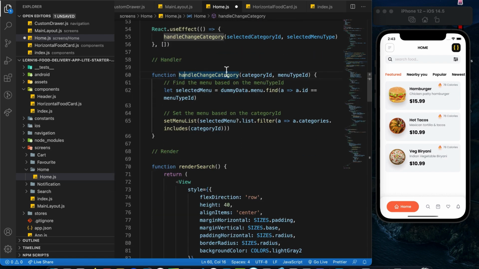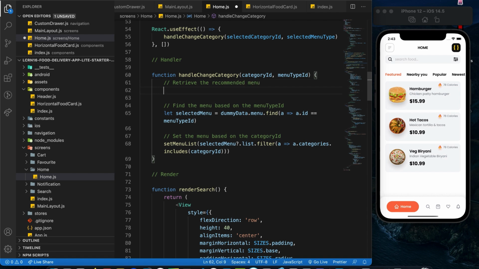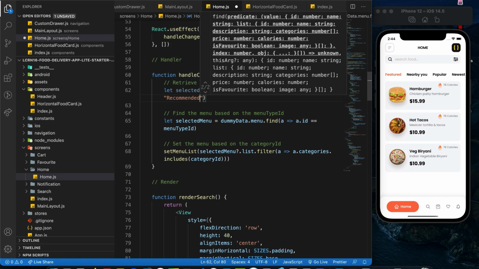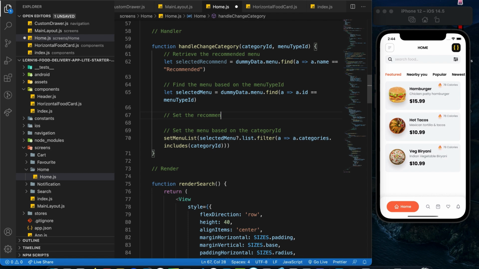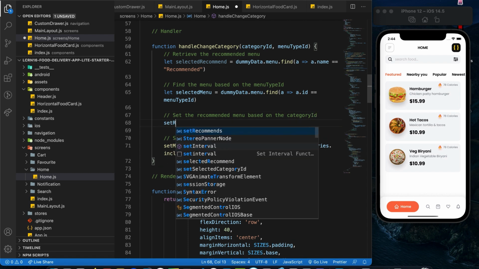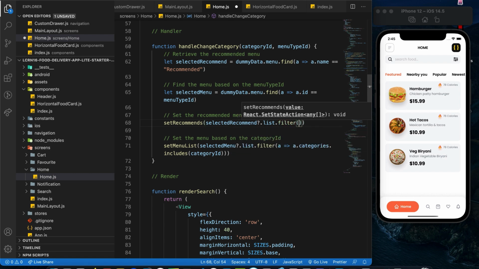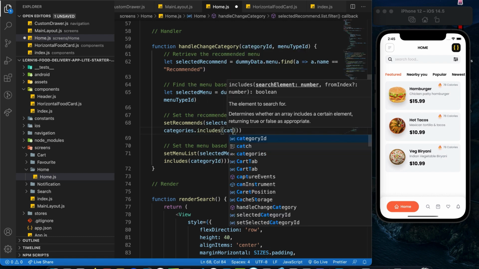And over here, within the handleChangeCategory function, we can retrieve the recommended menu. So to do that, let selectedRecommend equals to dummyData.menu.find. I'm gonna call this a, followed by the arrow function where a.name is equals to Recommended, like that. Now once we got the recommended list over here, we can then set the recommended menu based on the category ID. Alright, so to do that, setRecommends where the selectedRecommend.list.filter. I'm gonna call this a, followed by the arrow function where a.categories.includes(categoryId).